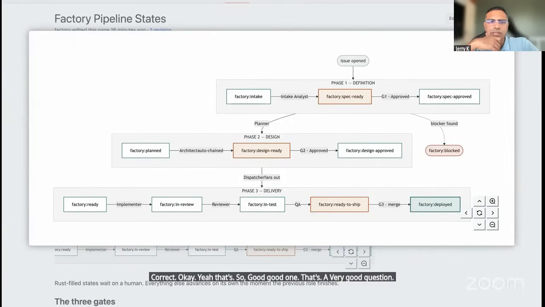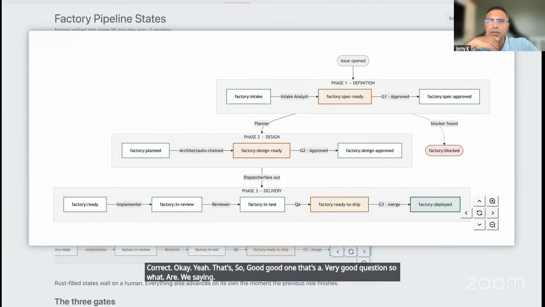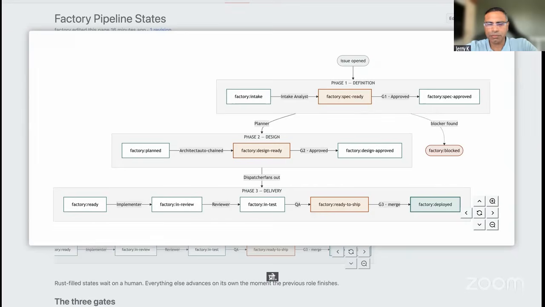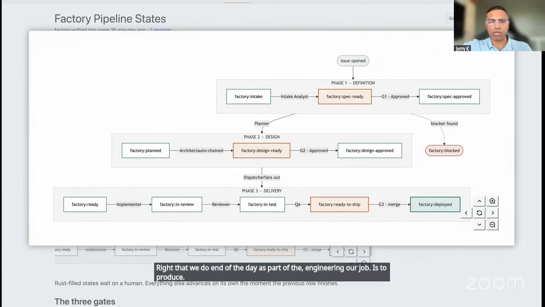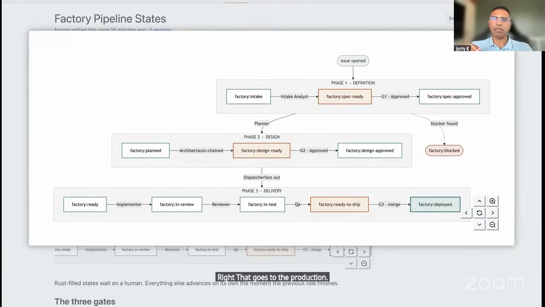So what are we saying when we say a factory, right? If you look at the software industry, we produce code, right? That's what we do at the end of the day as part of software engineering, right? Our job is to produce code that goes to production, correct? Now, humans were doing that coding, correct?